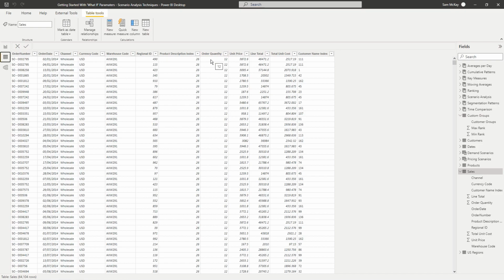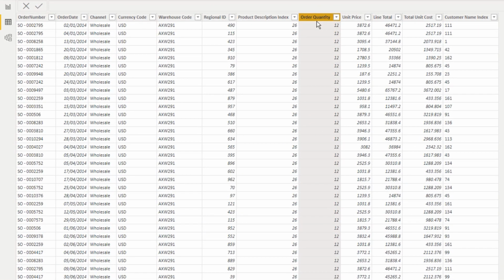Now, if I look at my sales table here, you'll see that, for instance, if we wanted to run a scenario on demand, we have this order quantity column, which we could impact, and that's going to represent changes in demand, because if demand goes up, you think it would sell more, right? Or if demand goes down, we're going to sell less. So that is, in isolation, a variable within our fact table that we can shock.